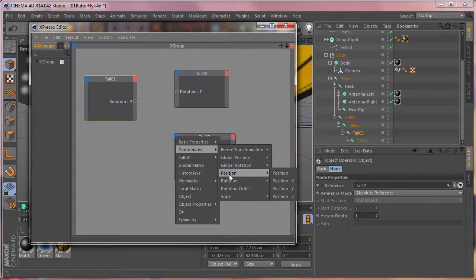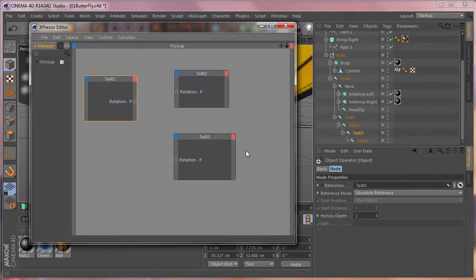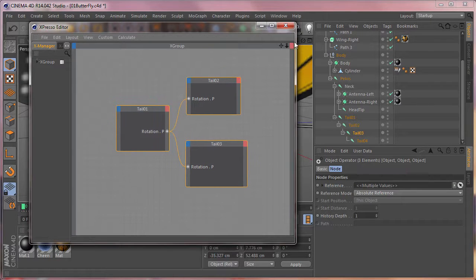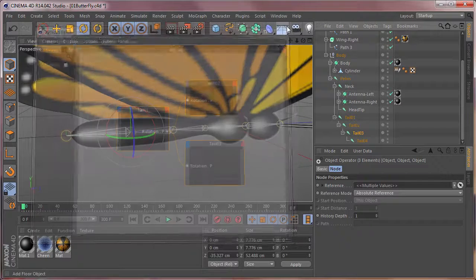Rotation, Rotation P. And what I'm going to do now is connect the output of this node, its rotation output, into the input of these nodes. So all that's really happening here is I'm telling these two joints to get the same rotation as the first joint. So it's a real simple Xpresso setup that you can use for this. It's just sort of a little example. So I'm going to close that.